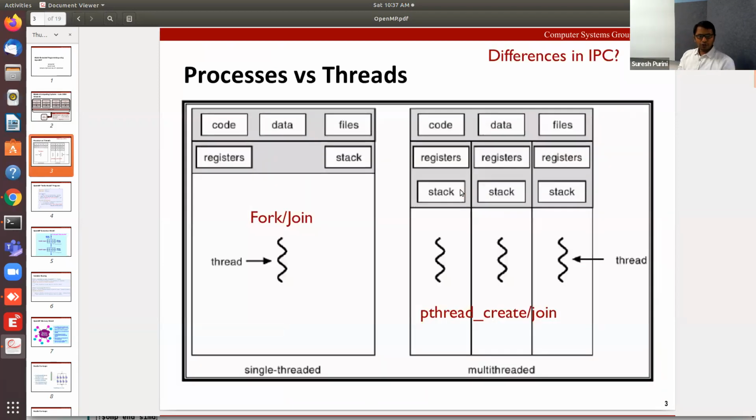So now the first question for you is, what is the difference between processes and threads? You did an OS course, right? What is the fundamental difference between processes and threads?